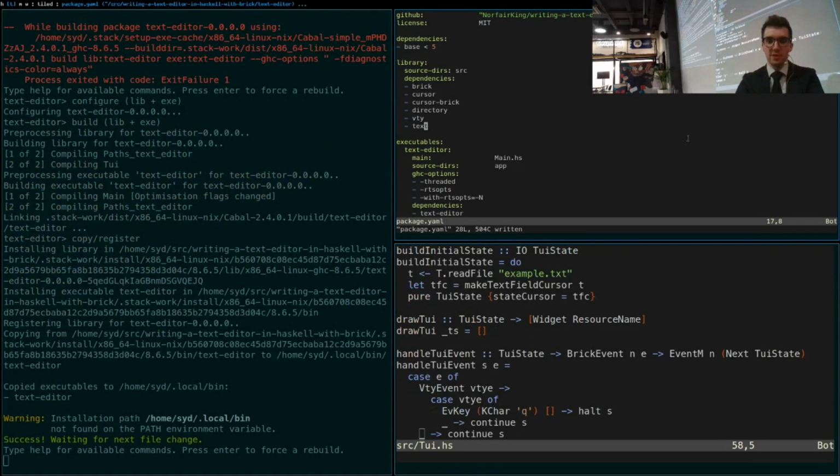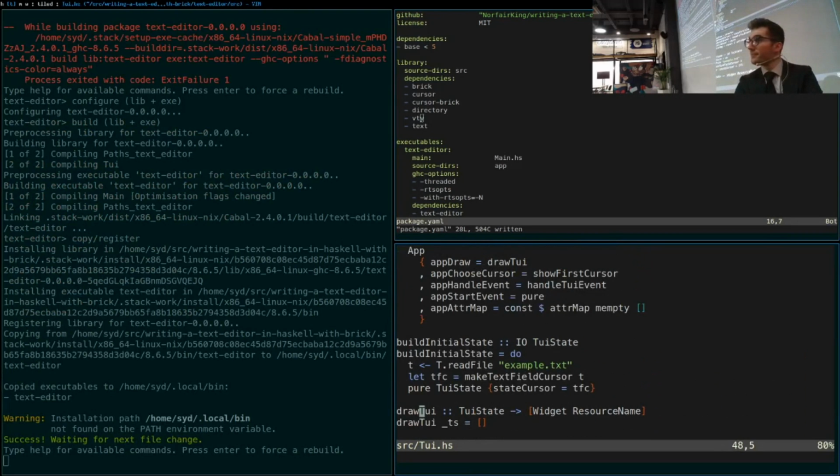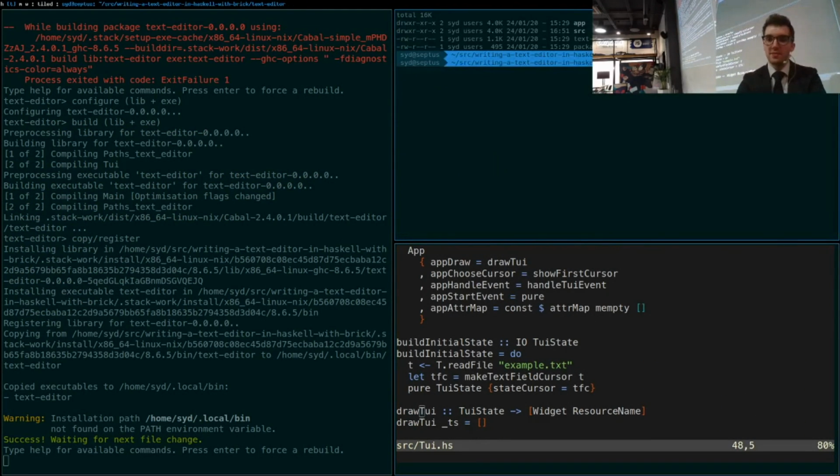Alright, that seems to be working. Now, what's going to happen when I run this? It is probably going to crash for multiple reasons. So the first reason is that the file isn't there, so we can't read the file. Right?